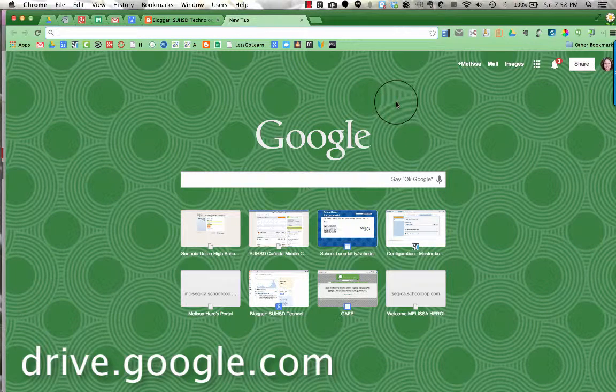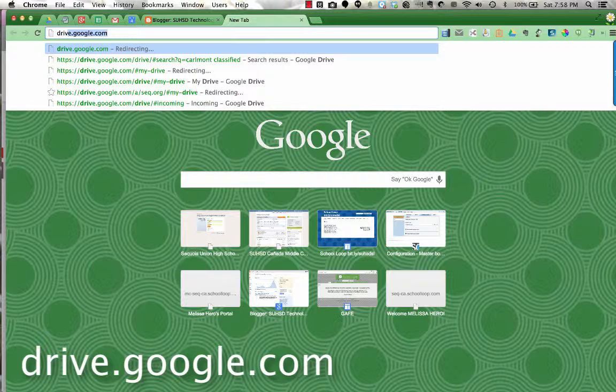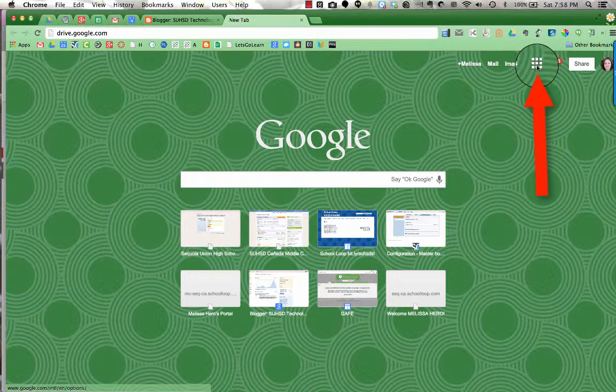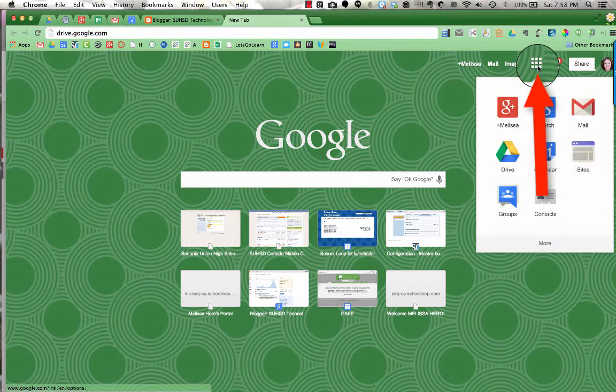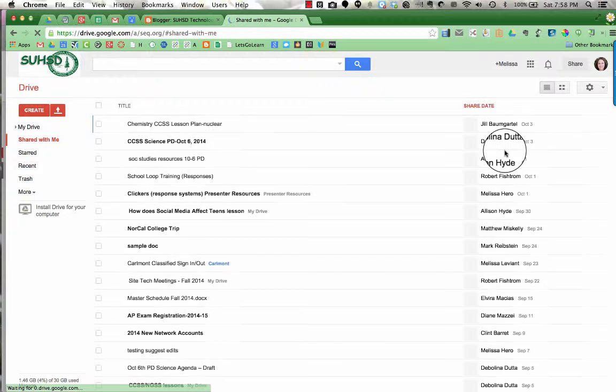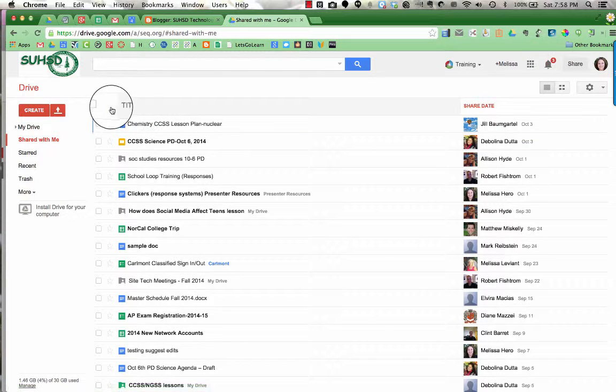The first thing you need to do today is go to Google Drive. Up at the top, you can type in drive.google.com, or you can go to this little 9-patch or waffle and click on Drive. Okay, this is the old Google Drive.